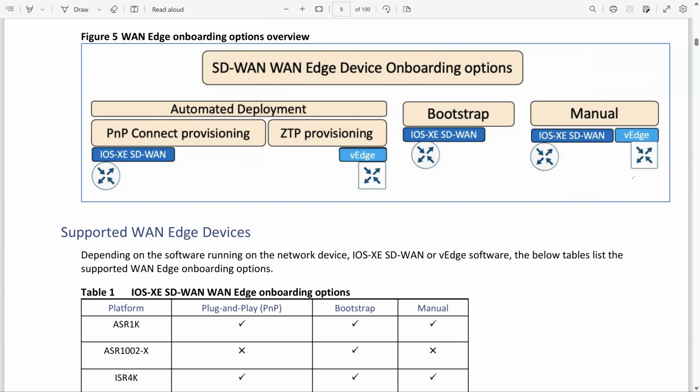Now you can see that for vEdge, you can do manual and you can do ZTP. vEdge supports these 2 methods, but for ISR devices, you can do manual, bootstrap, PNP. Now the big question here is, what is the difference between PNP and ZTP? Because manual and bootstrap, it's very easy.